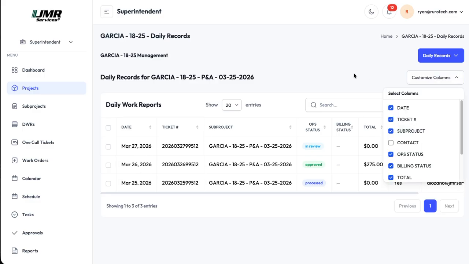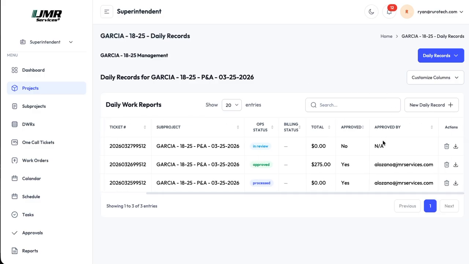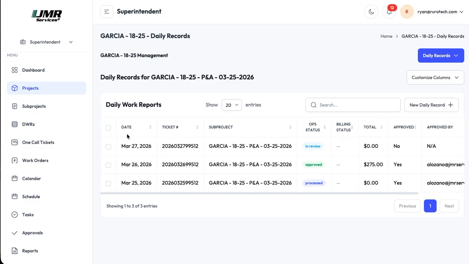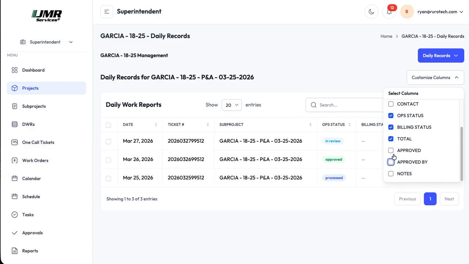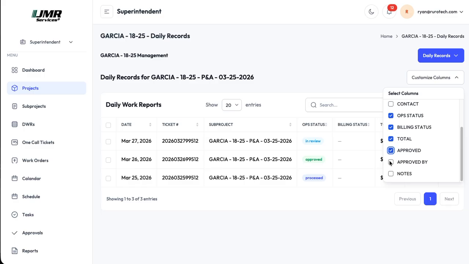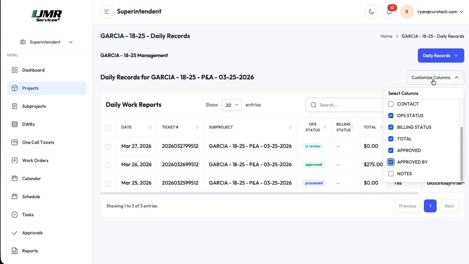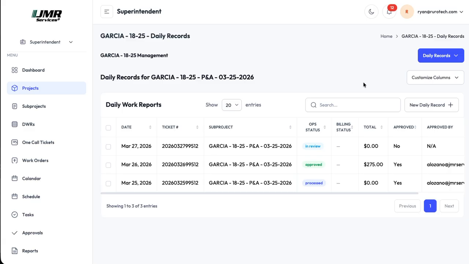And also, if you want to change the information that's available in this report, you can click this Customize Columns button up here and change the columns that are available. So for example, if you wanted to see which ones had been approved and who they were approved by, you could just come into Customize Columns and click those on, and then you'll be able to see that information alongside everything else that was here by default.